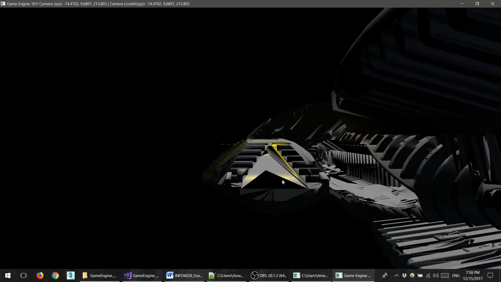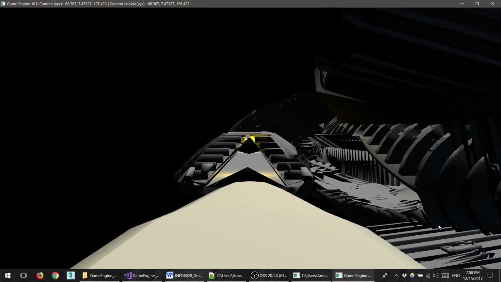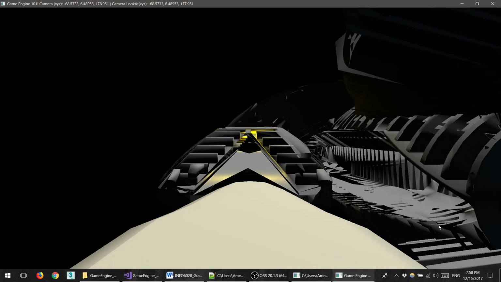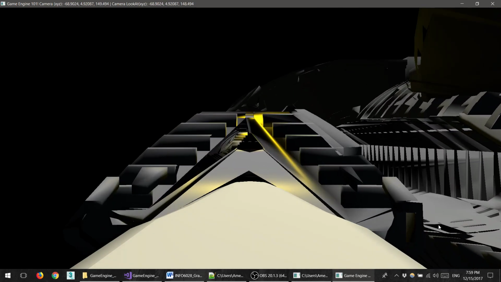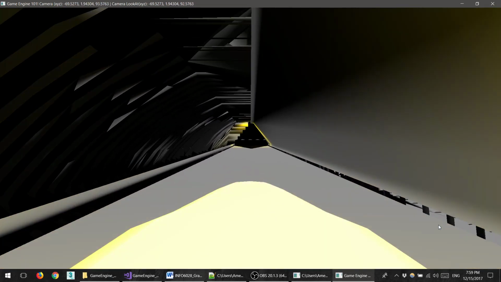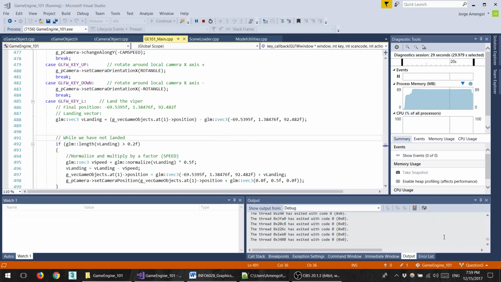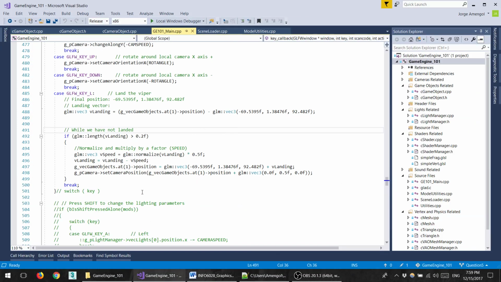Okay, so I press T to place the Viper here, and if I press L, I will move all the way to the landing bay. Okay.